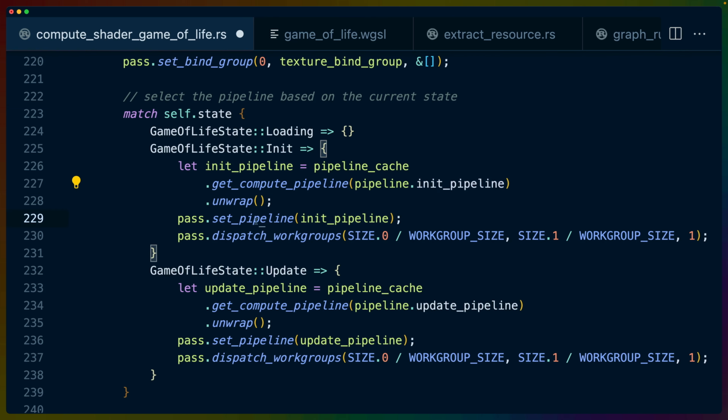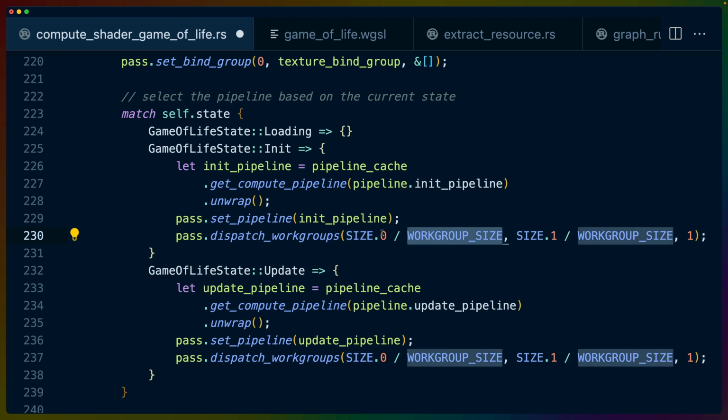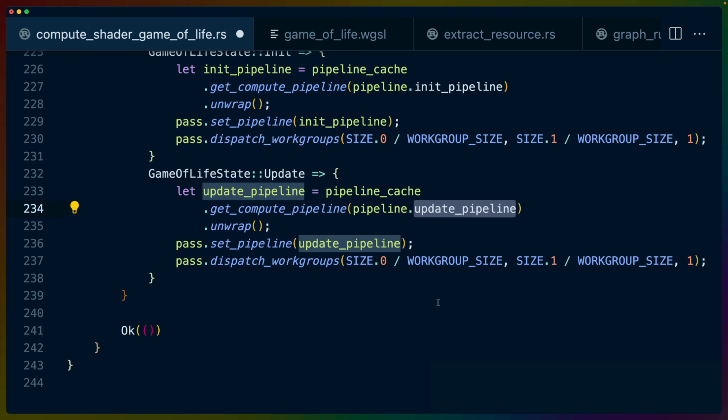In this case, we set the pipeline that we are running for the compute shader to the initialization, and we dispatch the work groups. So I'm still not sure how important these work group sizes are. But it looks like we are doing batches of pixels effectively for these work group sizes. So size over 8, and then 1. So the number of work groups for the X position and the Y position, or the number of pixels that get calculated by each work group. And then if we have updated to the update state, then we do effectively the exact same thing, and we dispatch the work groups to the update pipeline.